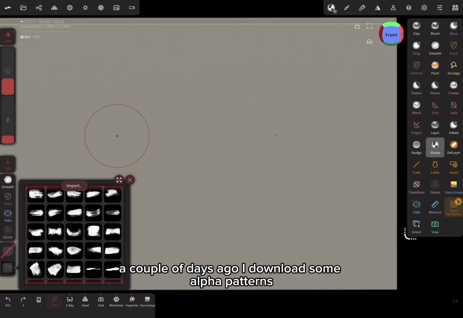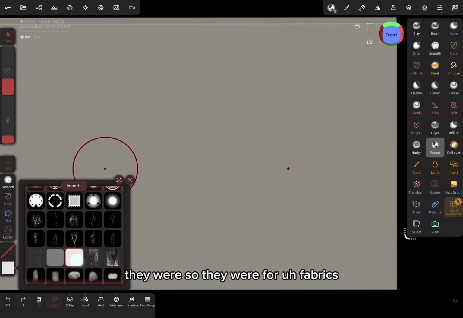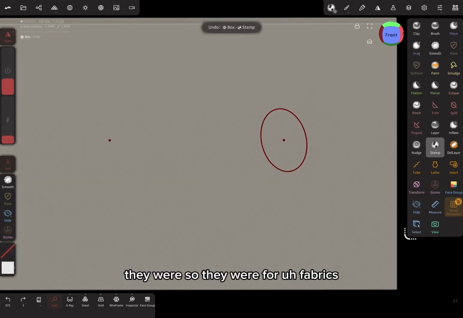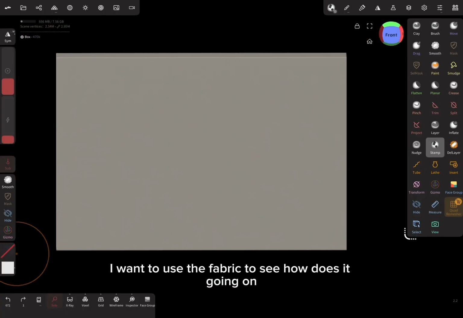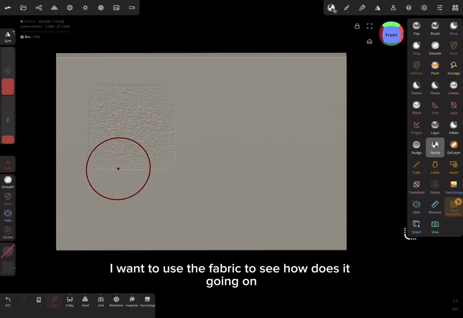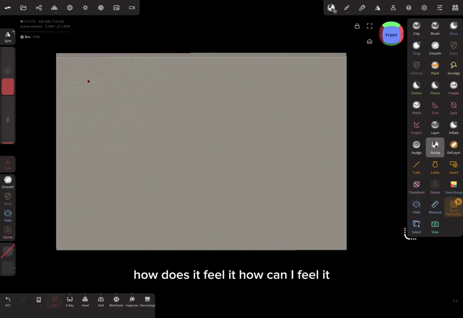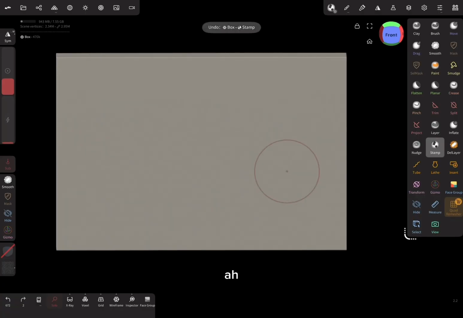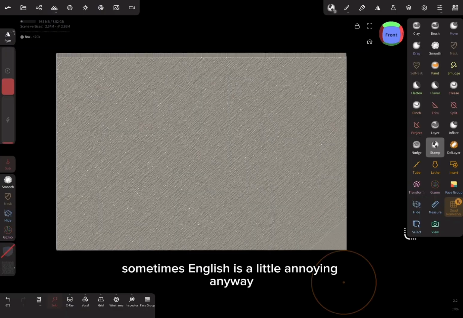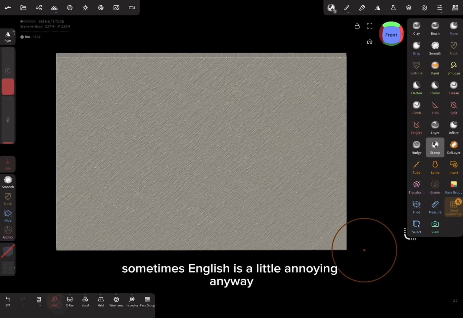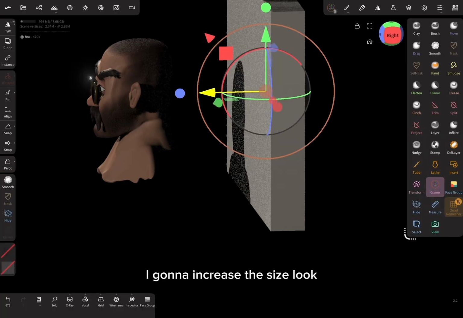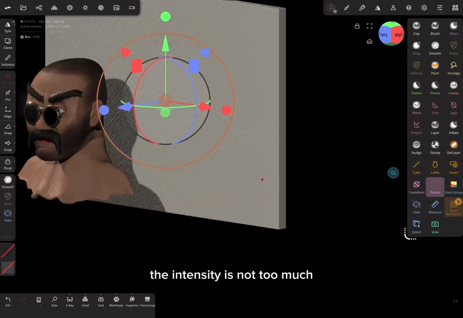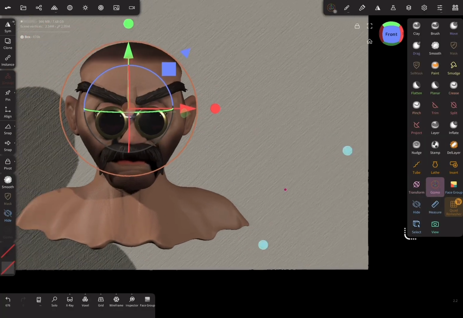A couple of days ago, I downloaded some alpha patterns. They were for fabrics, wood, and here I want to use the fabric to see how it goes. How does it feel? How can I feel it? Sometimes English is a little annoying. Anyway, again, I'm gonna choose a stamp. I'm gonna increase the size. Look, the intensity is not too much.